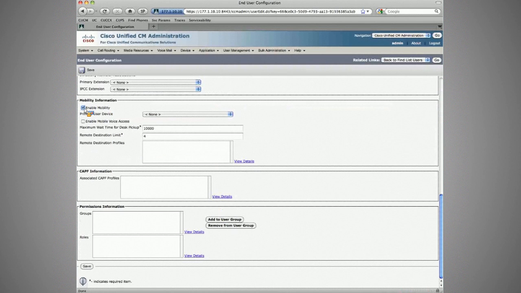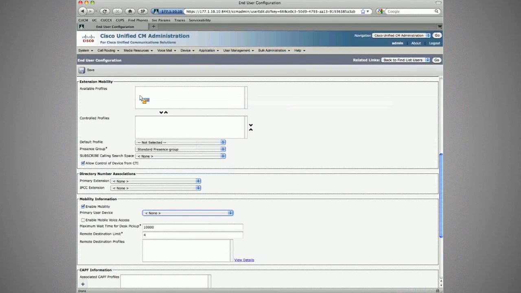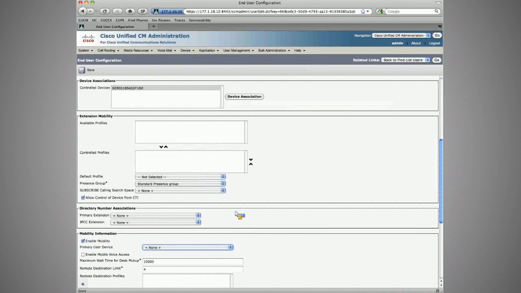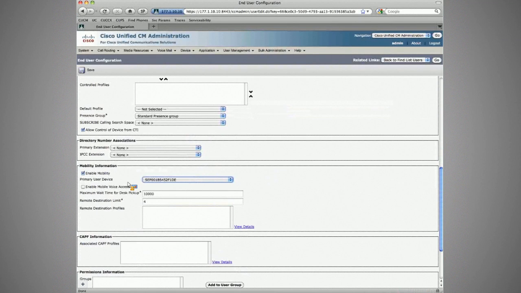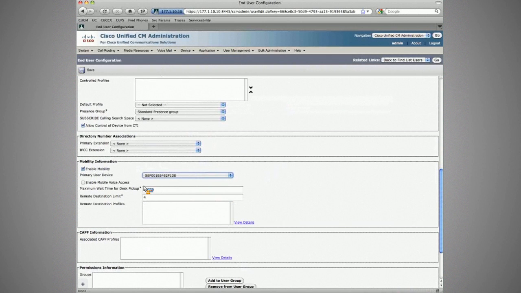Scroll down, we're going to enable mobility. Now, our primary end user device was ending in Foxtrot 1 Delta Echo. There we go. And we'll probably want to enable mobile voice access, but that's something separate, so we'll wait until we get to that task.